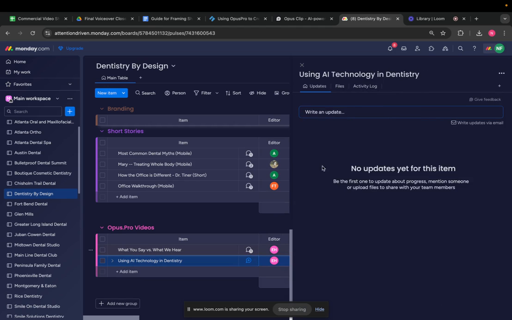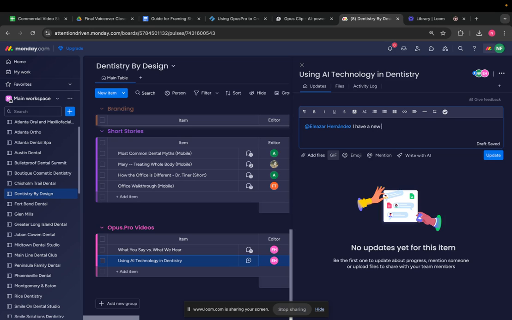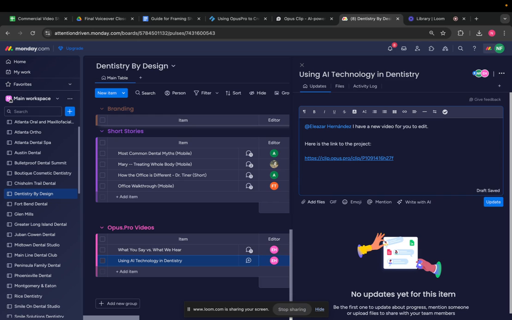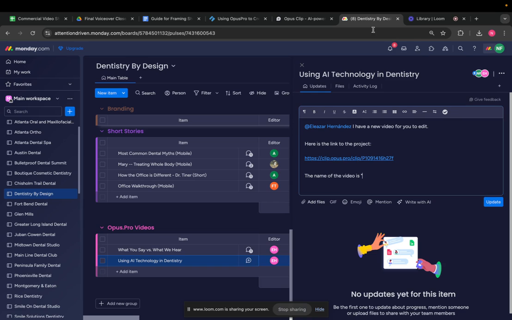And then you go here and you're going to have to leave in a comment. So first you need to tag him. Hey, Eleazar, I have a new video for you to edit. You need to include the link to the project. Here is the link to the project. You can copy that link. Tell them the name of the file. The name of the video is, and then go there and actually copy the name. So I would just copy it. Paste it. Unlocking X-ray potential.